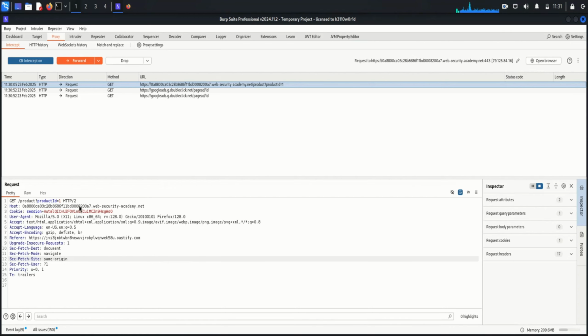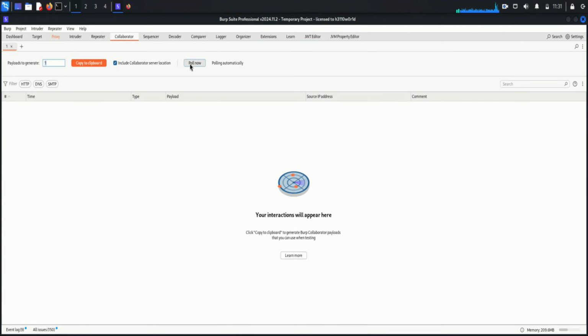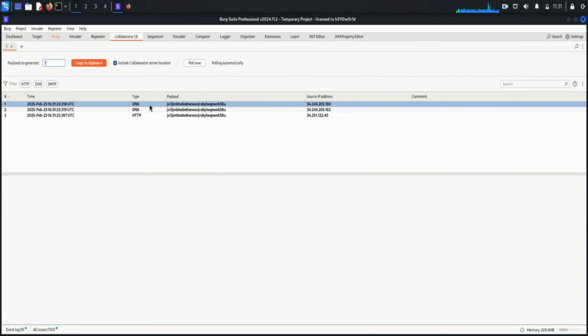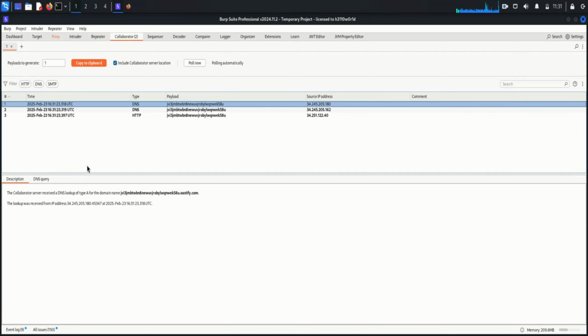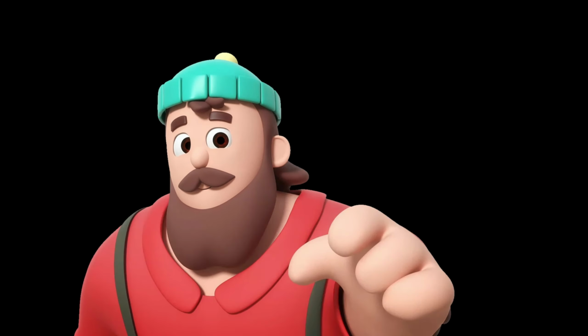After injecting the payload, we will forward it to the server. Then we should go to the collaborator. There is an option for poll now. We should click on the poll now button. If an SSRF vulnerability exists, a response will come back to the collaborator. We already have injected the payload. Now the payload is communicating back to the collaborator, which means the SSRF vulnerability exists.